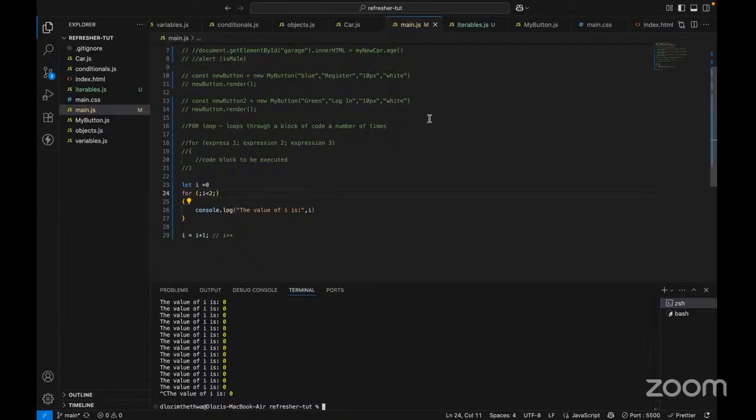So i was 0, and then we ask the condition, is it smaller than 2? It is. So then we execute the block. After executing the block, we go to the third statement. There's no third statement. We carry on with the condition. i is still 0, so it is smaller than 2. So execute the block. And on and on and on.